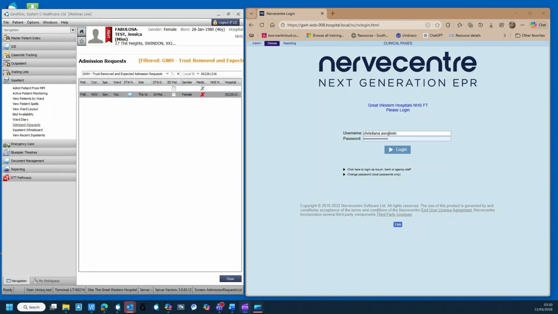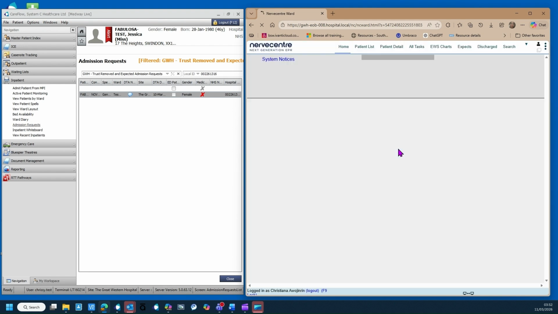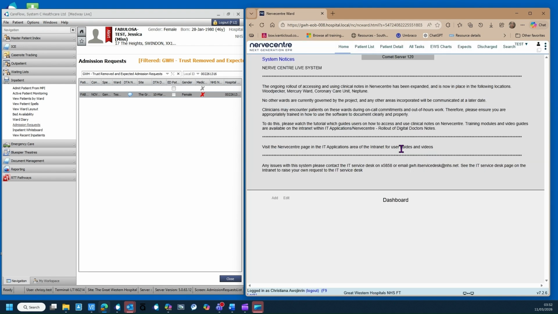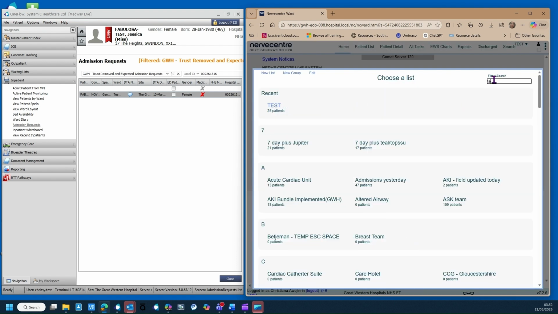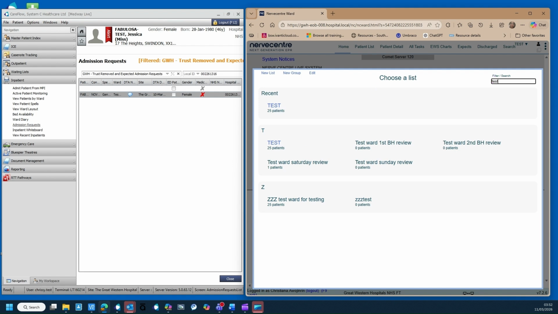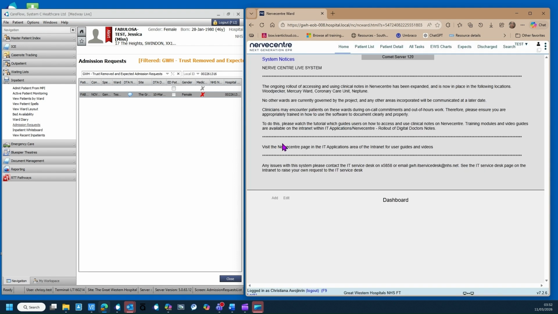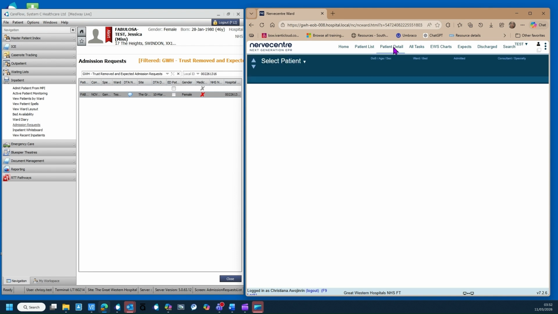Ideally, you will have 2 monitors to enable you to have careflow open on one screen and Nervecentre open on the other. I only have one monitor, so my applications are side by side on the same screen. Log in to Nervecentre. Then click on the drop-down control at the top left and search for the ward of the patient. Select the ward. Select the Patient Detail menu and click Select Patient.